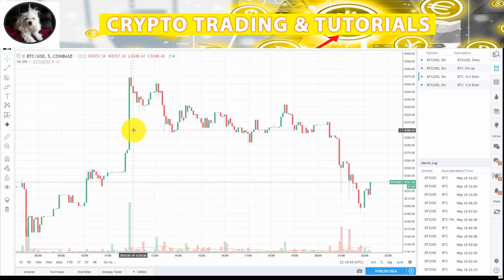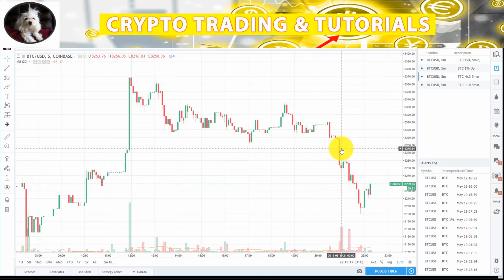Now on the downtrend, these are the probably more important ones to keep in mind because you want to be alerted as quickly as possible on a potential retracement of BTC, okay? So there's two alerts here that I would suggest on that, which is a 0.3% retracement on a 5-minute time frame and a 0.5% or a 1% retracement.